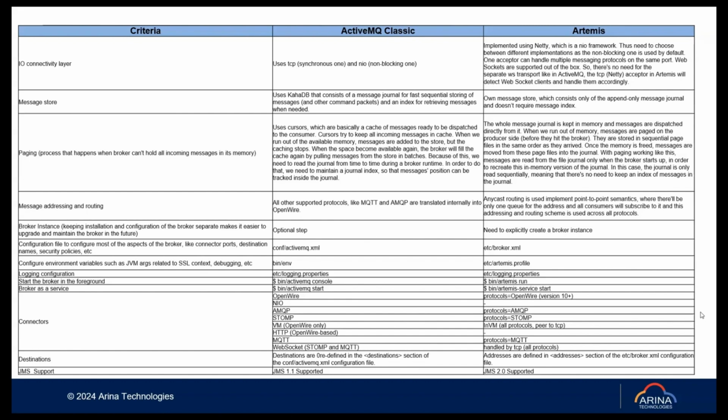What about logging? The way logging is done, it's done in the etc logging properties. You would provide the logging option, and likewise in Artemis as well, you would provide the logging option. Now, this logging option can be configurable. It's not something fixed; you could change where you want to persist the logs, and you could do it in both servers.